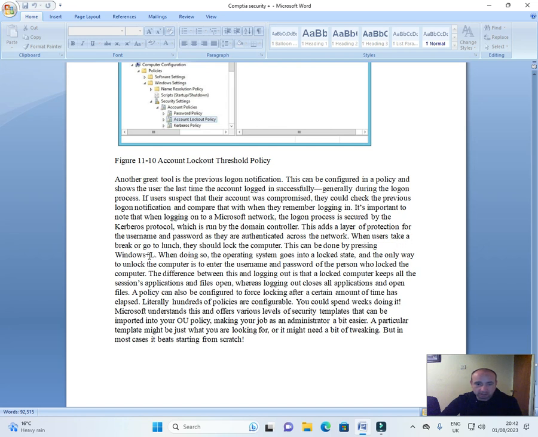When a user takes a break or goes to lunch, they should lock the computer. This can be done by pressing Windows L. When doing so, the operating system goes into a lock state, and the only way to unlock the computer is to enter the username and password of the person who locked the computer. The difference between this and logging out is that a locked computer keeps all the session applications and files open, whereas logging out closes all applications and open files. A policy can be configured to force locking after a certain amount of time has elapsed.